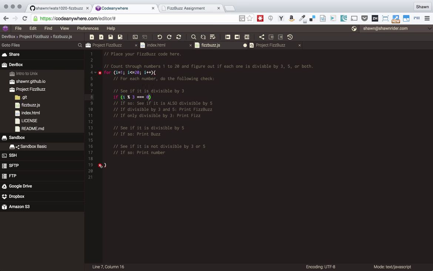What this means is that we want to find out if the modulus i % 3 equals 0. If it does, then we know that the number i is divisible by 3 and there's no remainder. If i % 3 equals anything other than 0, then the number is not divisible by 3. We can try that over here on the console.